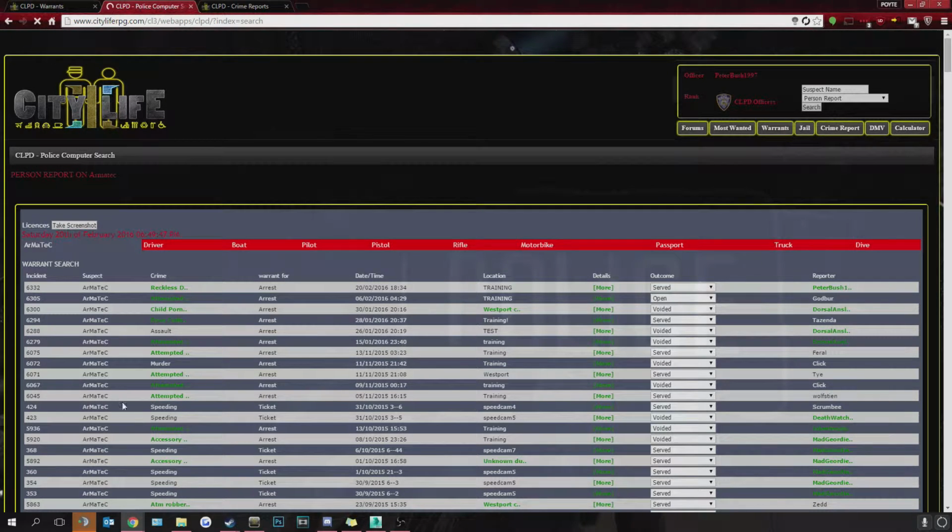We can see here, first of all, we have a list of licenses. Armatech, as of the 20th of February 2006, at this time currently does not have any licenses whatsoever because they're all coloured in red, and I'll show you another report to help with that. And we have all of these warrants here.